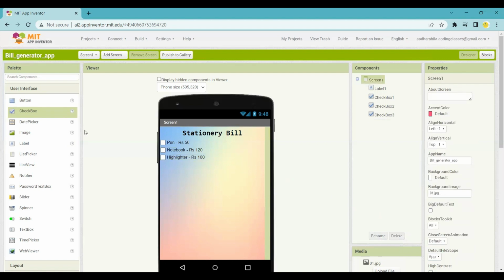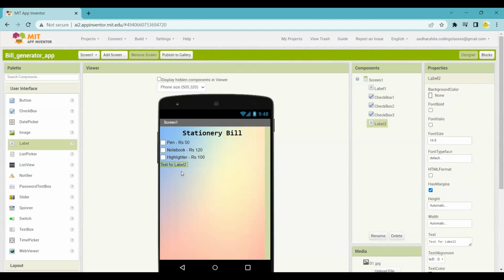After this, I will be taking one more label on my screen, which is going to show us the actual total which we are going to get. Again, for the text of this label 2, I'm going to write total amount, which is right now equal to 0.